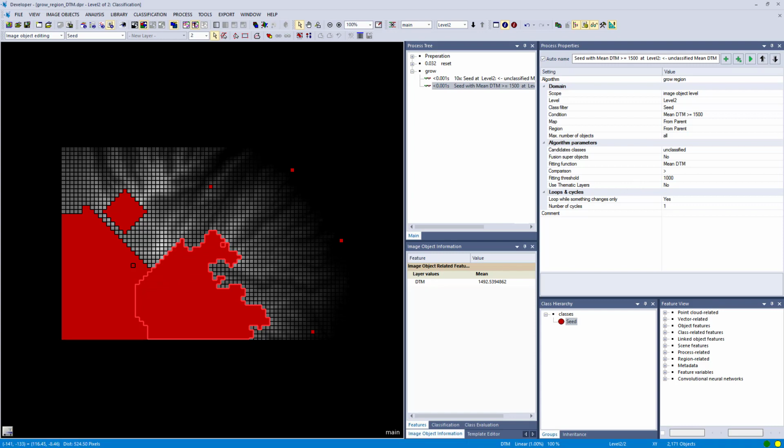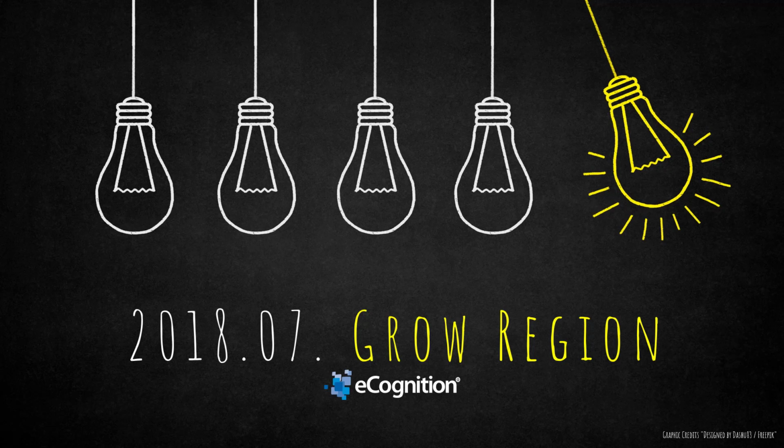So this algorithm is very helpful if you have seeds where you're very certain that they belong to a certain class, and then you grow based on certain criteria into the neighboring image objects.